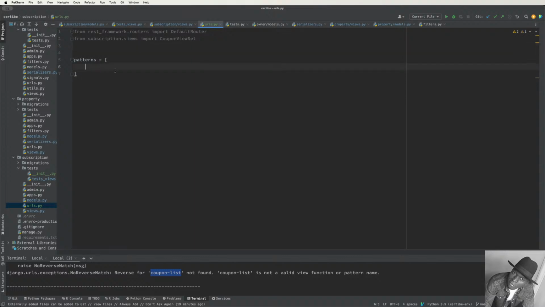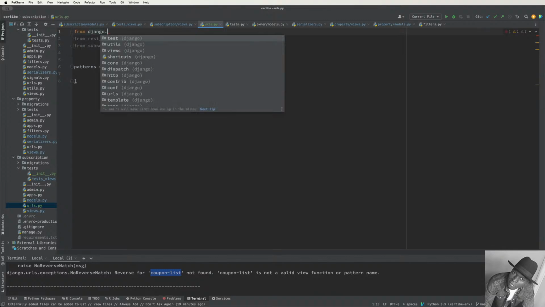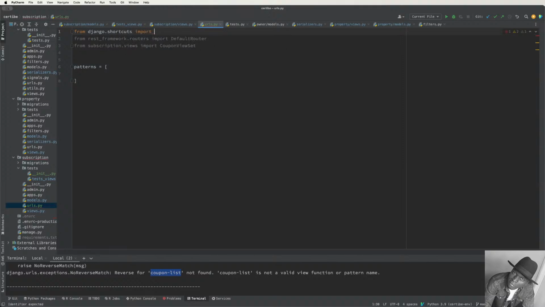There are different ways we can do this. We can use a simple path using the Django method, or we can use the default router from Django REST framework. Remember, Django REST framework is an app in Django, so it inherits properties from Django. Okay guys, let's just make the URL pass quickly, and then I'm going to end this. From Django urls import path.